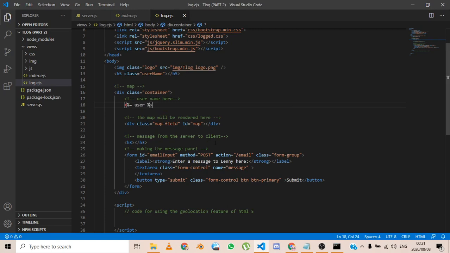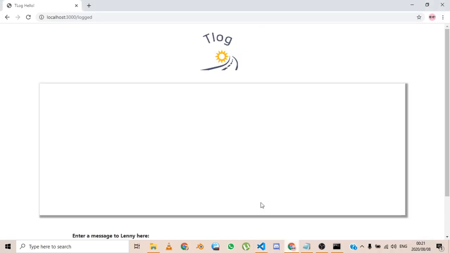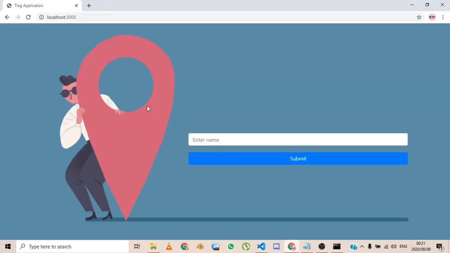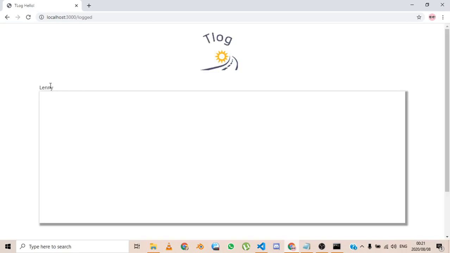This way, let me show you what will happen if we do it like that. If I say I'm Lenny, next, it will write my name there. This name does not come from the client page, it comes directly from the server. So what happens is that the server takes the name from the first page and stores it, and then displays the name on the second page.